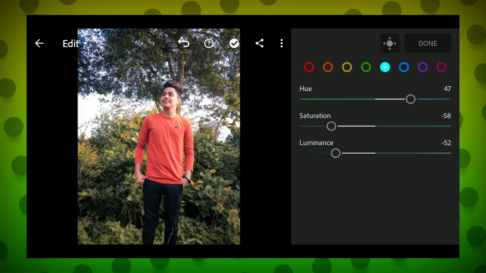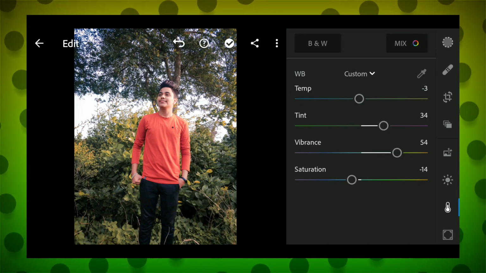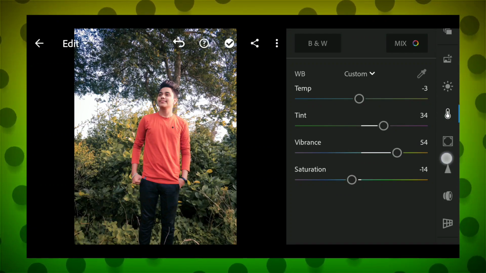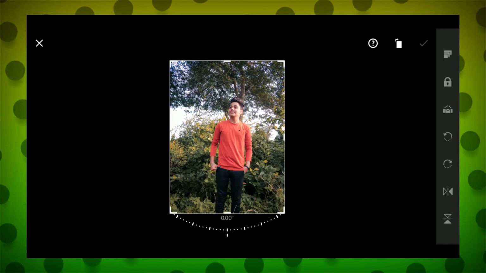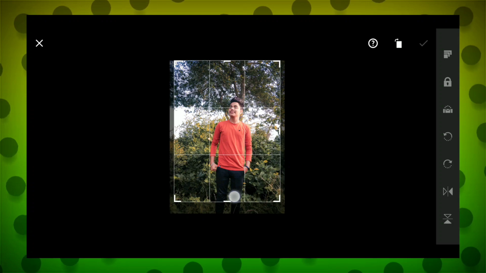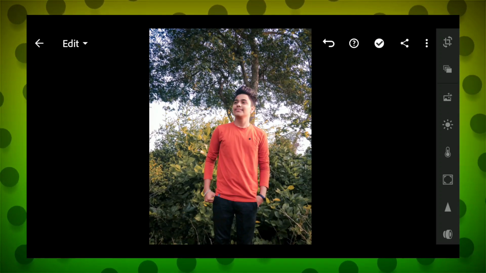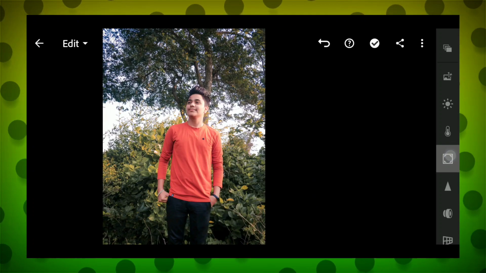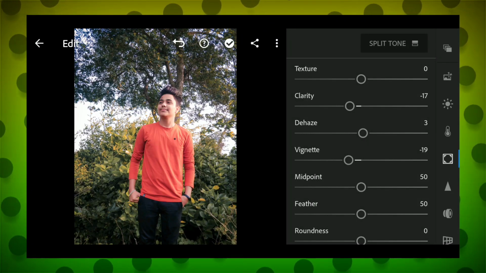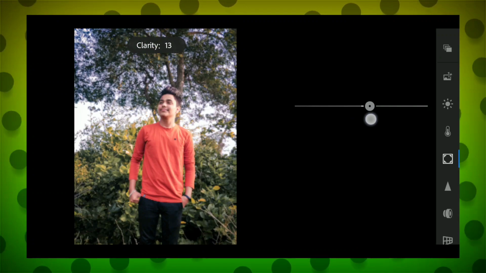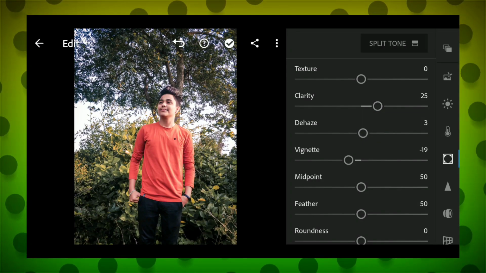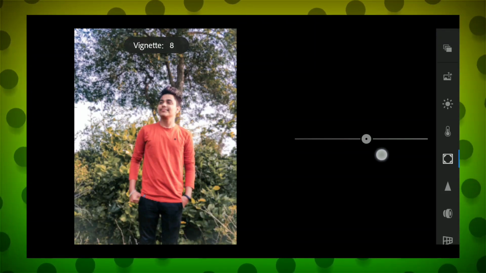Now we are all done with the color settings. We will click on done. Then we will move down, select the crop tool and adjust the photo. I am going to take this much. We can also add a little bit of clarity in the photo. We need a little bit of vintage effect also.